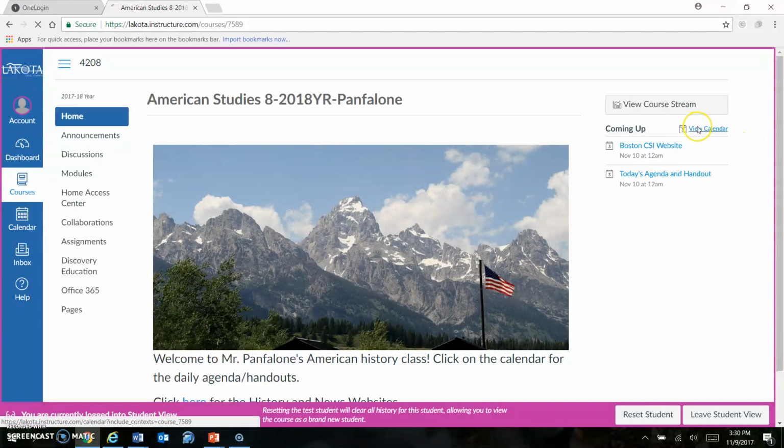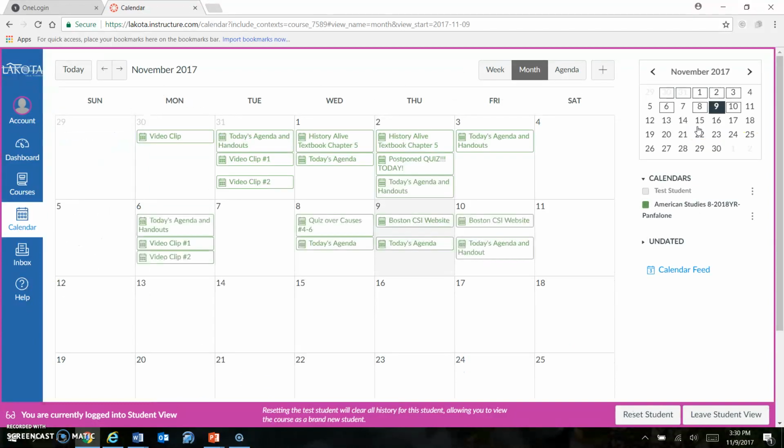First of all, we're going to start with the calendar. That's the most important thing. Parents, this gives you a great opportunity to know what's going on in my class every day, and will really facilitate those discussions with kids when they come home and you ask them how their day was and what they learned.